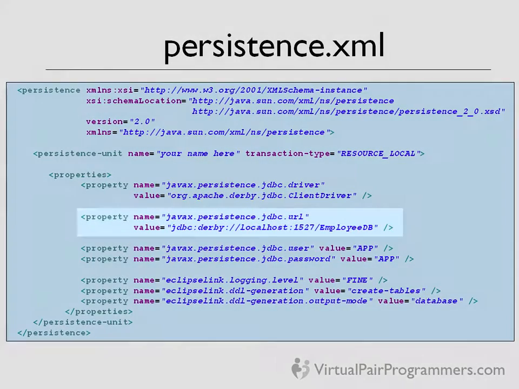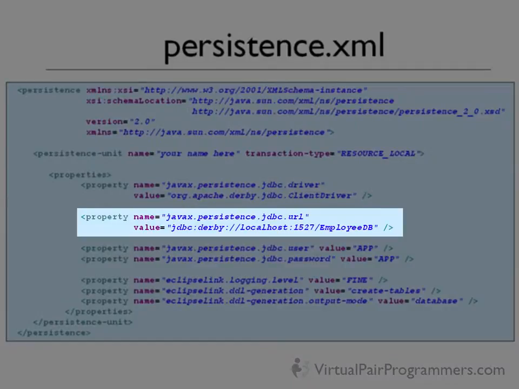Similarly, the second property is the URL of the database. And we know what this one is. Do you remember when we were working with the command prompt and we specified which database to connect to? Well, the string here is almost the same. I'm using here jdbc:derby://localhost:1527, and then my database name. Notice I don't need create=true this time because I've already created it on the command line.